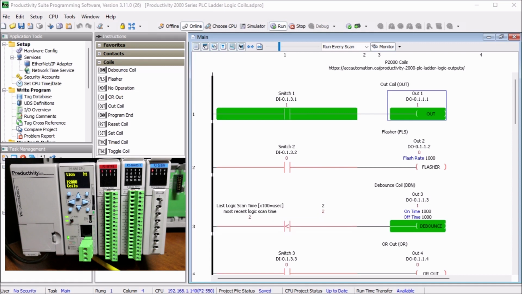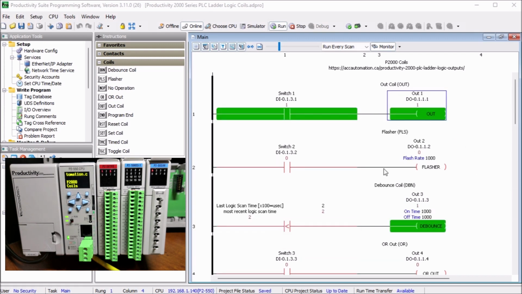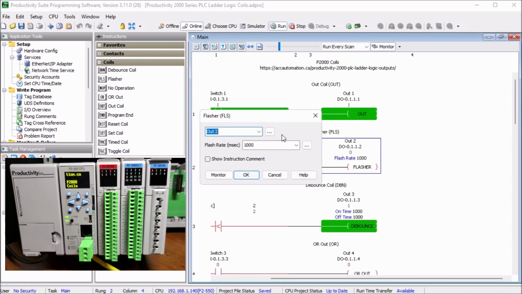So the next instruction we're going to take a look at is our flasher. What the output will do is cycle an output bit on and off at a programmed rate. Here is my flasher instruction, and we have switch number 2, which indicates a flasher, and the flasher will flash in this case at 1000 milliseconds, or 1 second.